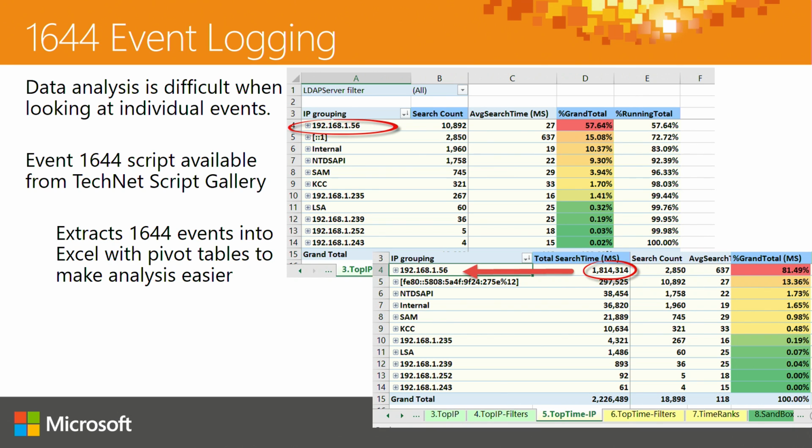So now, when you have one of these problems, it's just a simple matter of enabling the field engineering registry value. You set it to 5. There's no reboots or anything required. You collect data. Maybe you modify the thresholds to reduce them to get those 1644 events. And then export that event log to EVTX format and run this script.